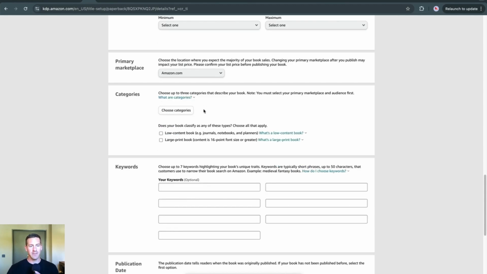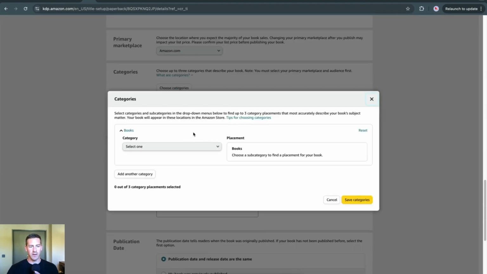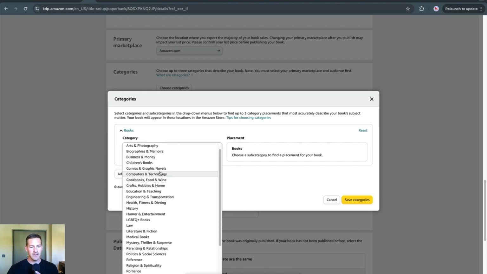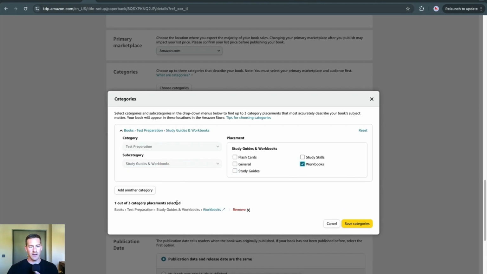All right, categories. This can be a little bit annoying and a little bit confusing, so let's go through this really quick. But to just give you the gist, the categories here refer to what specific niche your book is in. Okay, so if you had a coloring book, for example, that's a category. You can choose that it's a coloring book. You're allowed to select a few of these, so let's go in and see if we can do one really quick. Here you can see all these main categories. Let's go down to test prep and see what happens. It isn't any of these, so let's go to the subcategory and go to professional. Maybe study guides and workbooks. Let's try that. And we'll just do workbooks. Okay, so that is 1 out of 3 of our category placements.